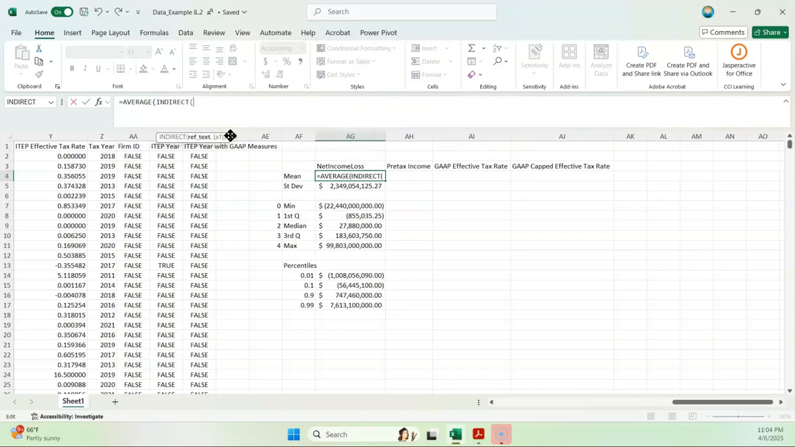What INDIRECT allows us to do is indirectly reference a cell. So instead of clicking on a cell and having Excel drop this number in here, we're telling Excel to take the text in here and use it like a word. So if I go INDIRECT and AG3 and close my two parentheses and execute that, you'll see that I get the number now where I got divide by 0 before.